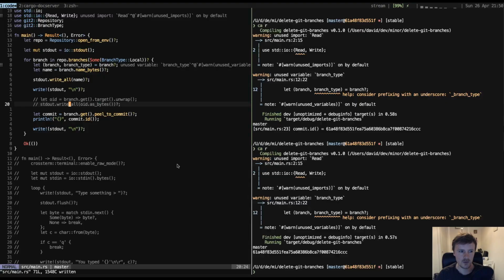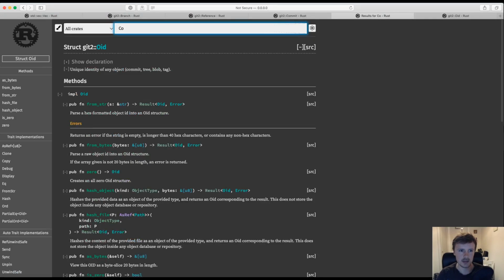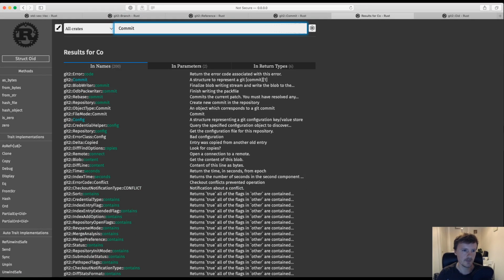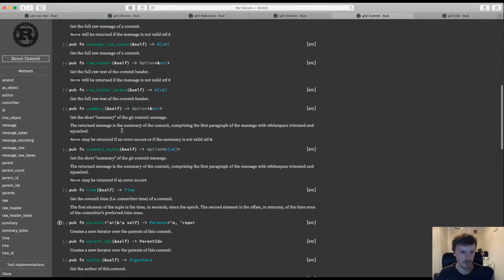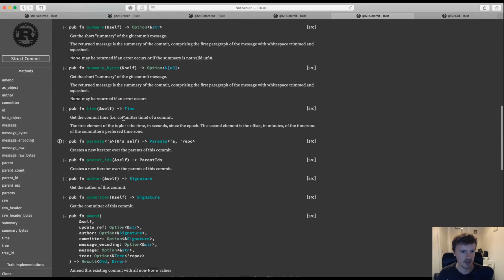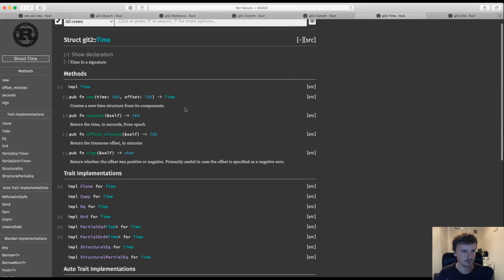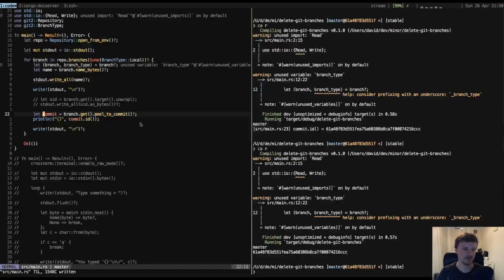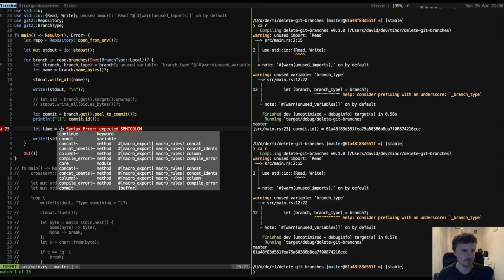Then let's figure out when was the last commit. So this thing was a commit type, and it had a time. Get the commit time, committer time of a commit. And this gets us the time in seconds since epoch, which is January 1st, 1970. And then the time zone offset in minutes. So let's do that. Let's say let time.